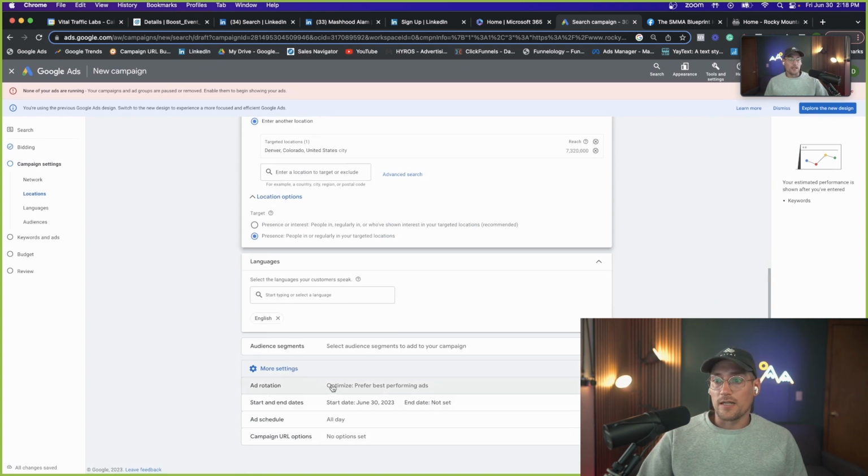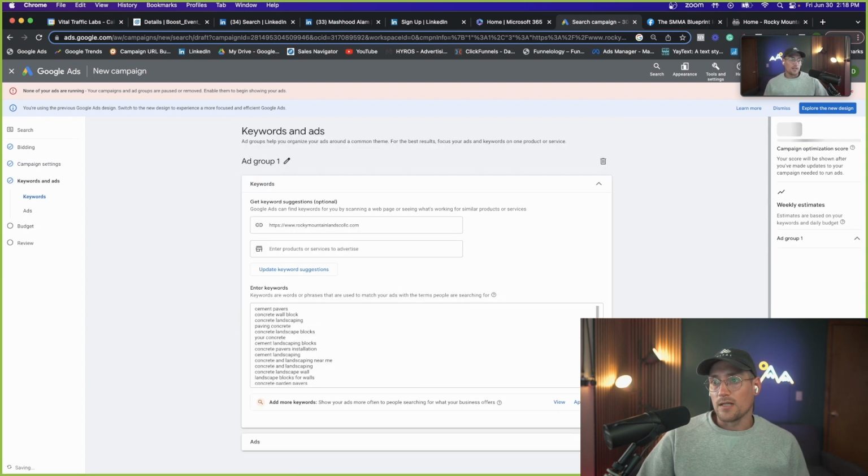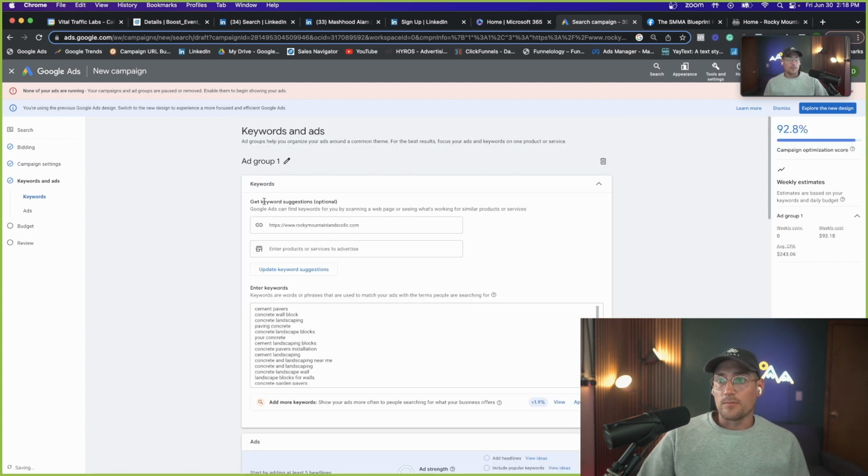There's other additional settings, like you can choose the time of when to actually run the ad, but I would just keep it all on auto for right now because you don't really have enough data to make these decisions yet. You can hit next, and then it's going to generate some keywords just based off of the website, which is fantastic.